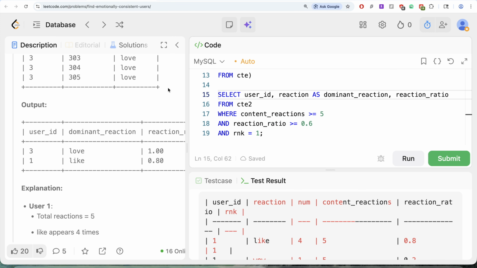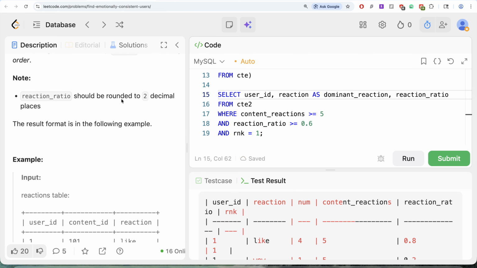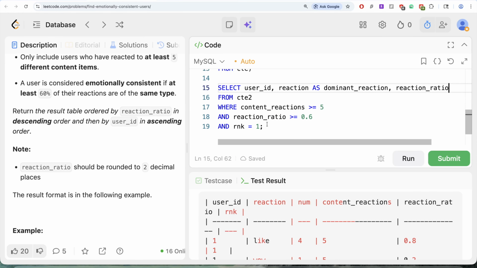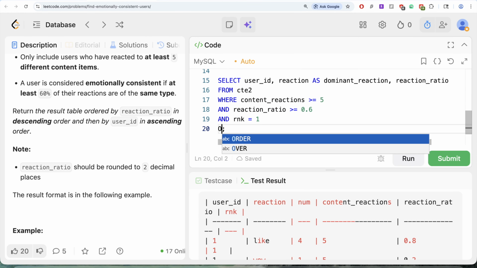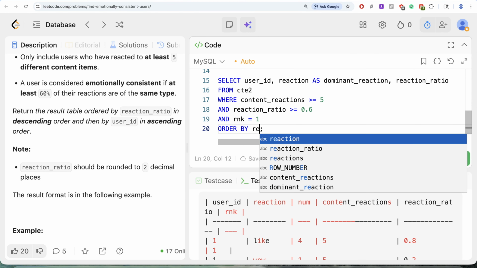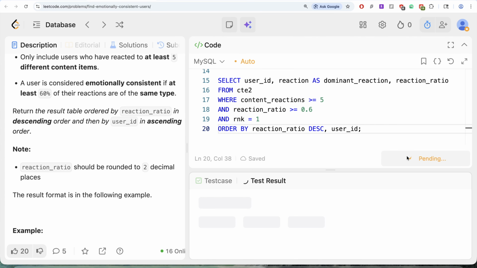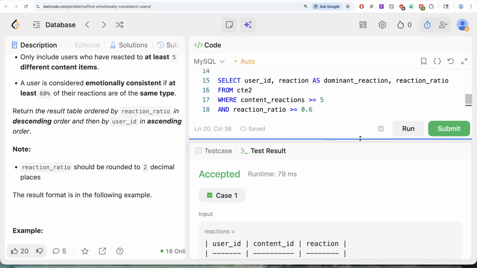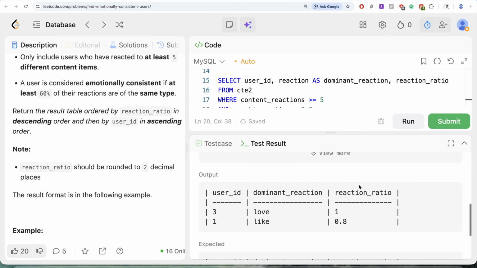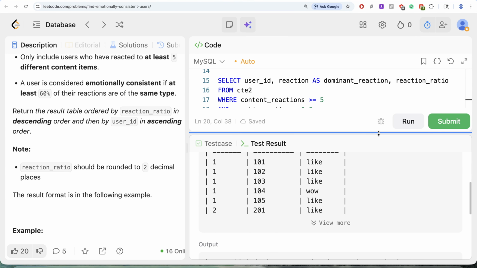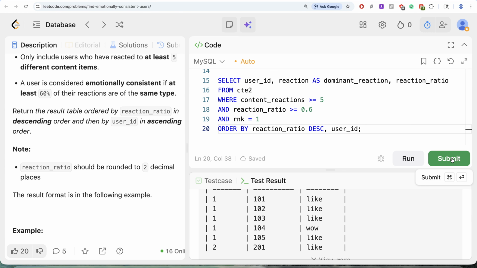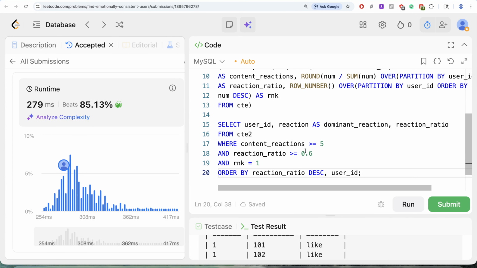Now finally we need to sort this in a particular manner. That means you need to order this entire thing by reaction ratio in descending manner and by user ID in ascending order. Okay, I think this looks good. Let me go ahead and run this. Let's see what we get in our output. So yeah, this says accepted. If we look at our output, it is exactly the same as the expected output. Let me go ahead and submit it to see if it passes all the test cases. So yeah, this is accepted, and this is how we did it.